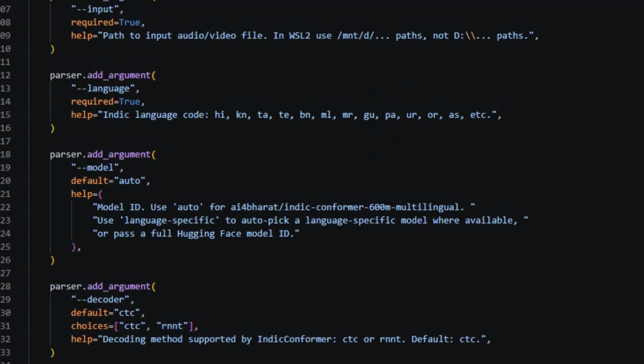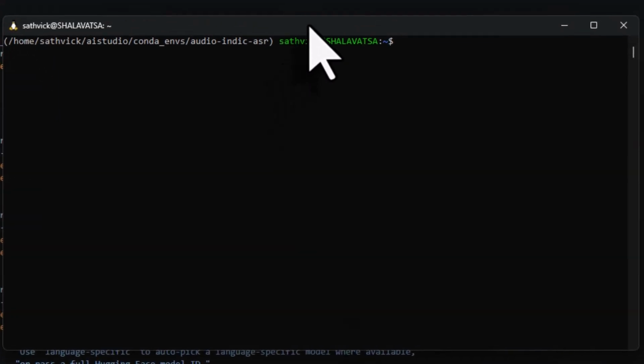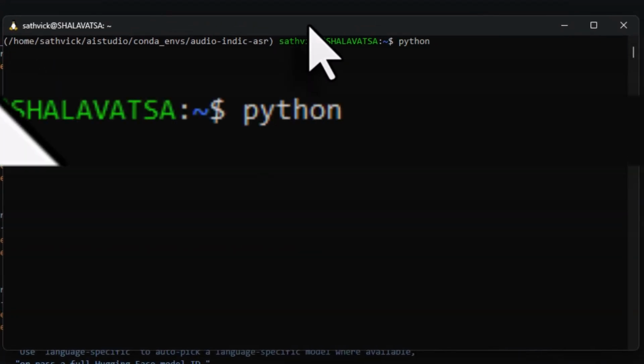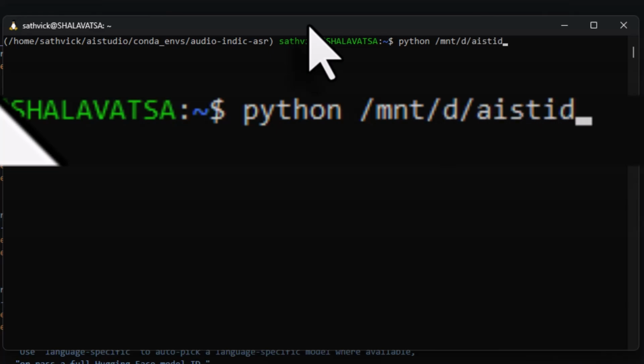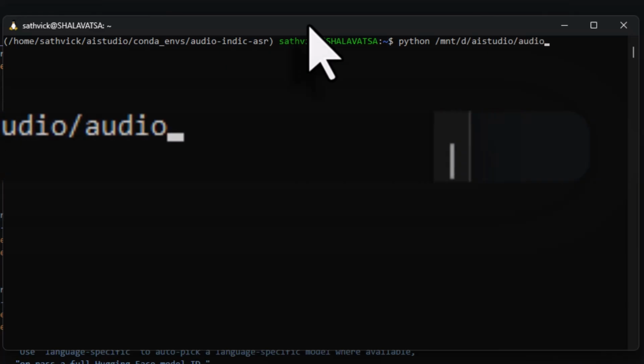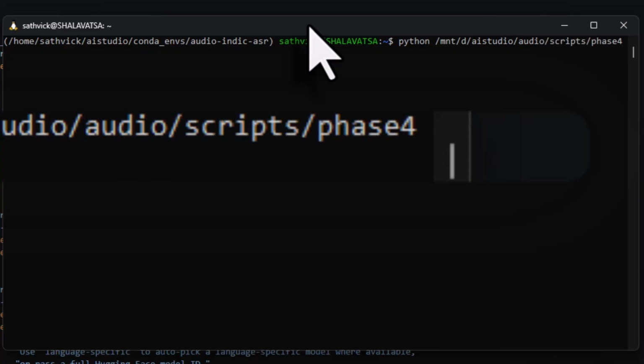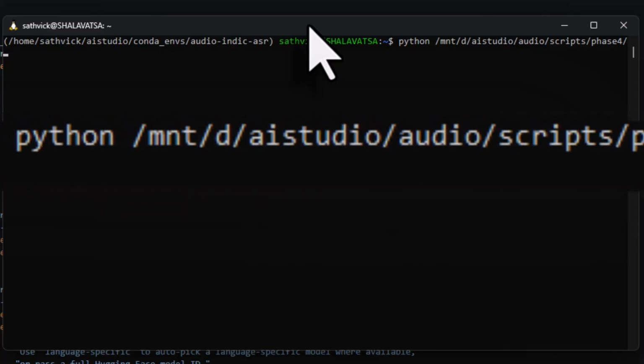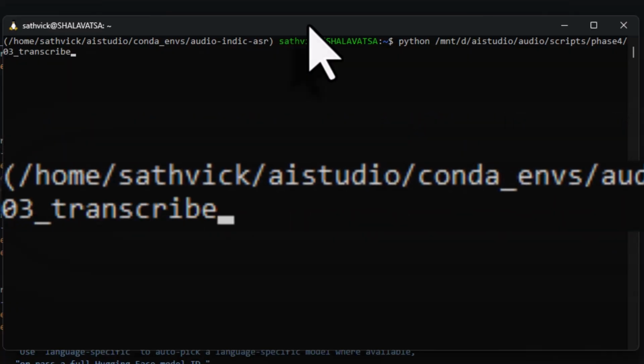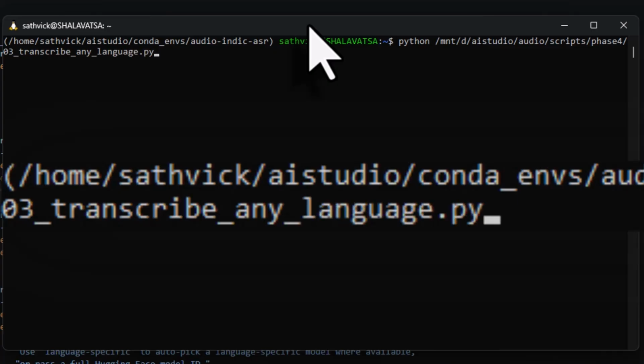I will come into my WSL2 command prompt, type python, and the path to this script is, since we are in Linux, I have to add /mnt/d/AI Studio/audio/scripts/phase 4/ and the name of the file is 3_transcribe_any_language.py. Press space. I have to give it a few parameters.